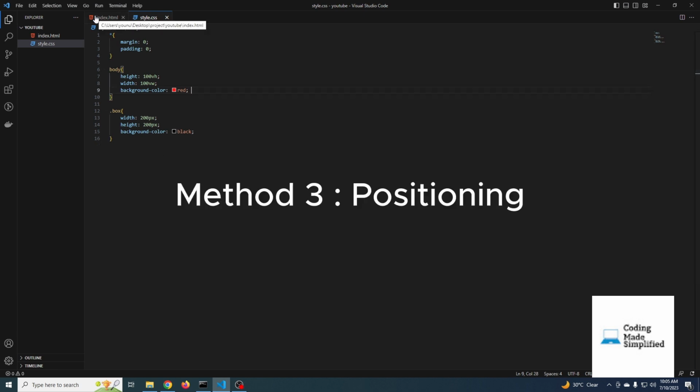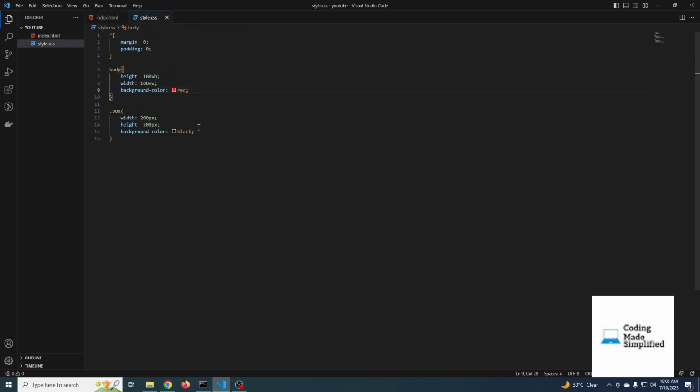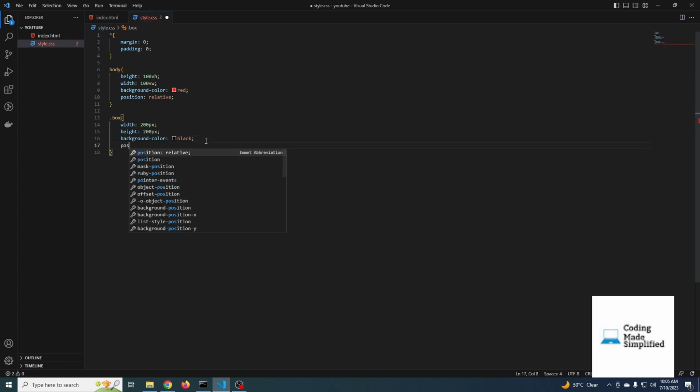The third way of doing this is using position, and I really don't like this method, but most of the time you get stuck and you have to position the div to align it vertically and horizontally. For that, on the parent you first have to give position relative. Then on the child you give position absolute, so it will be absolutely positioned with respect to the parent on which we have given position relative.